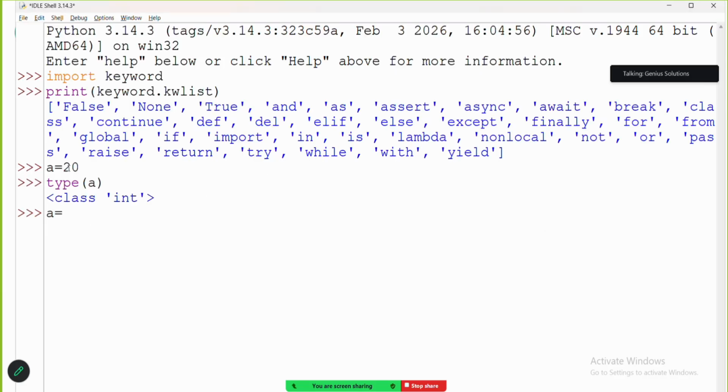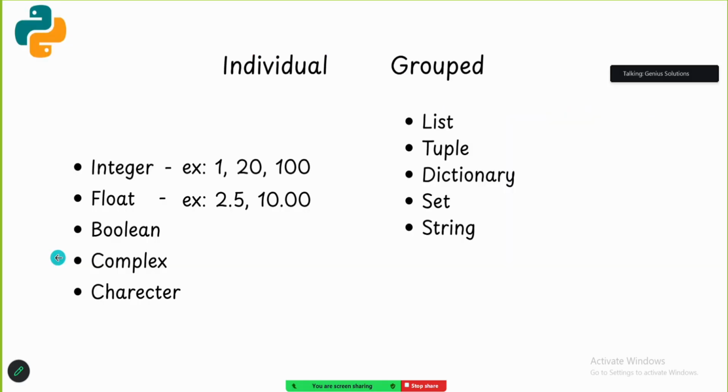So a is equals to 1.2. So what will I get? Type of a. What is the type of a now? Float. Yes, it is a float. Why? Because it is having a decimal value here. So all the decimal values are considered as floating points.